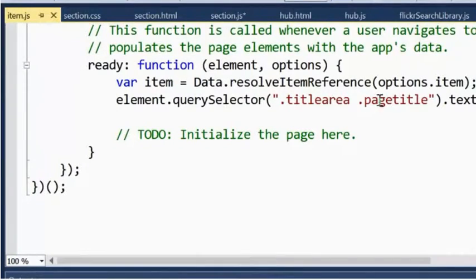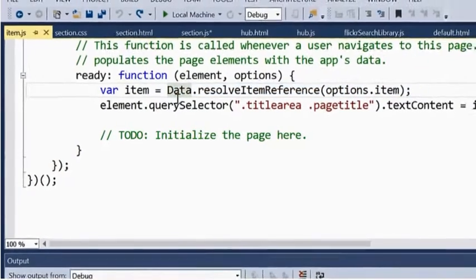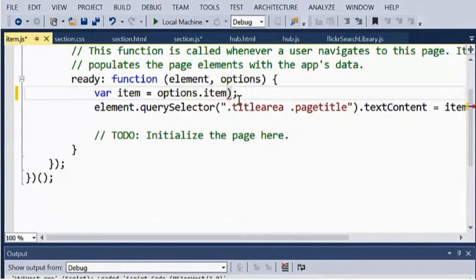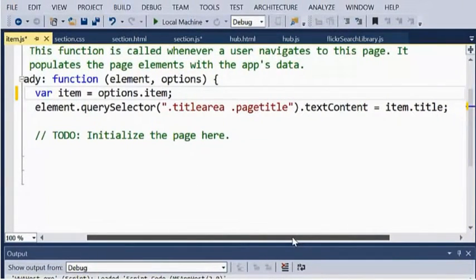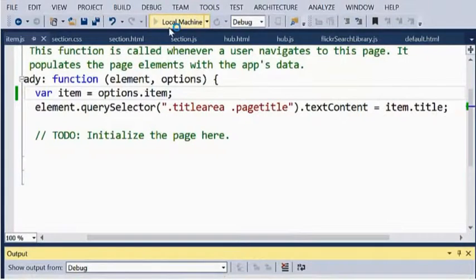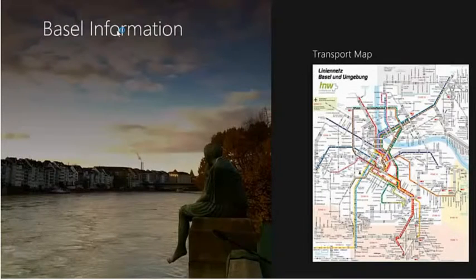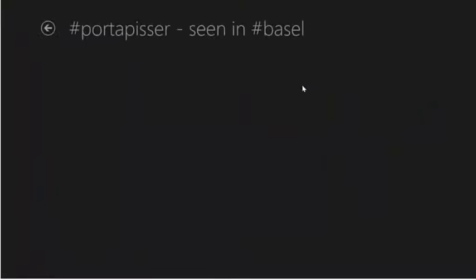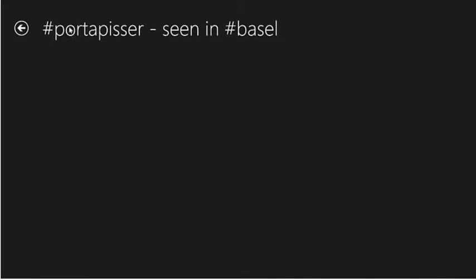And then on the ready function of the item page, I can go and pick out the item that I've passed over. Now, I don't need to resolve the item because I'm actually passing it in raw. So options.item, and then I've got my element set to this item.title here. So what should happen is when I click on the element, it's going to invoke the handler, pass the object, and then the title is going to be printed and bound to my HTML control.